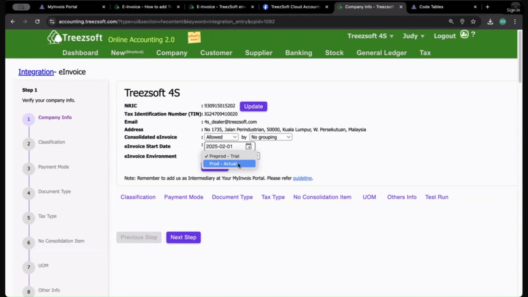Once you have saved to production, which is the live mode, you can't reverse back to pre-production. So take note, because once you've turned live, it's live. Straight away, it means that you have to submit your e-invoice and get your supplier to give you e-invoice as well. So basically, when you're testing, use this trial mode.